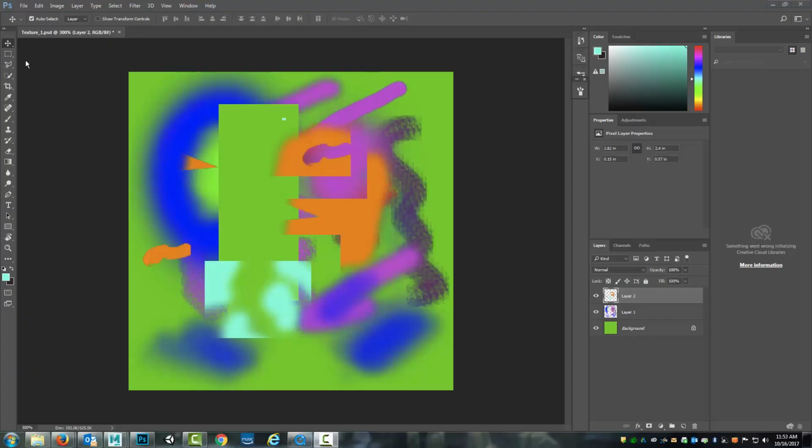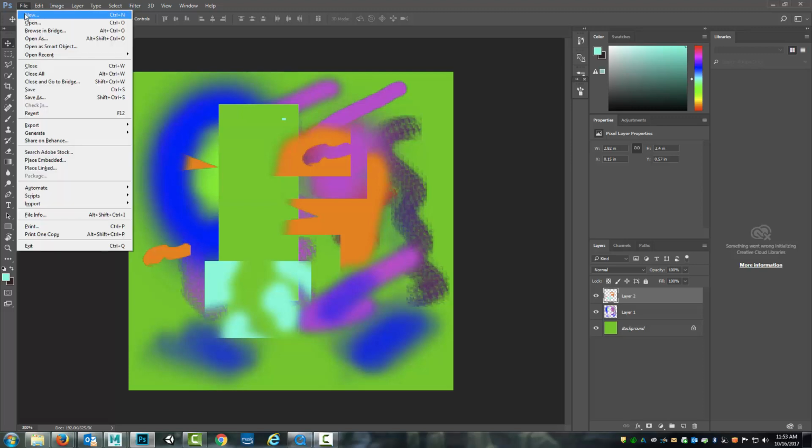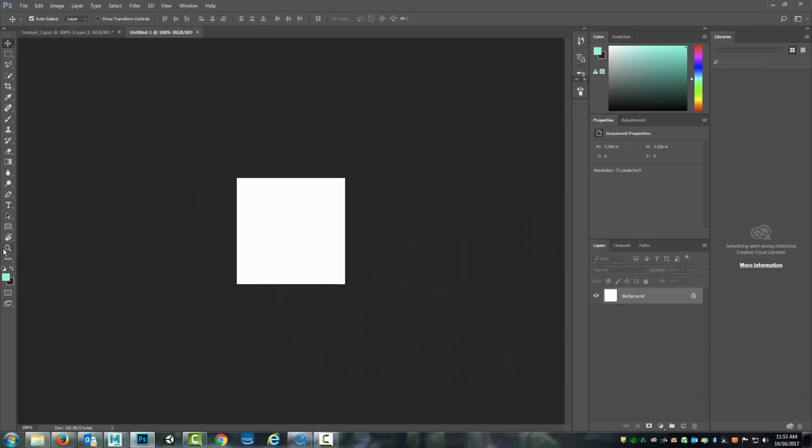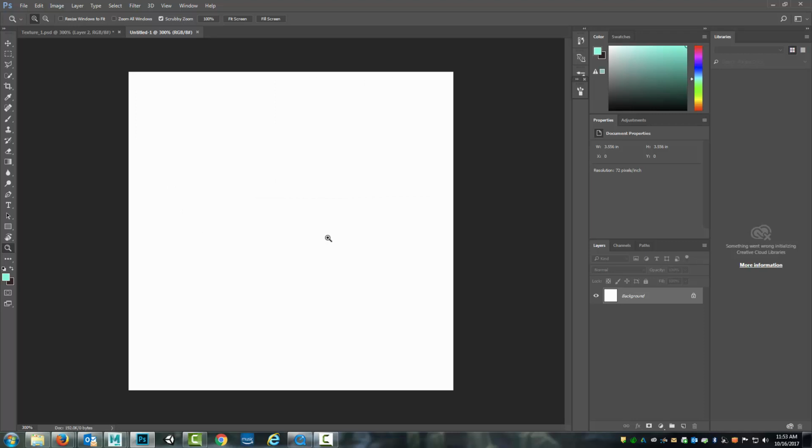For the second texture, I'm going to start by creating a new file. So I will go File, New. Once again, I'm going to set this to 256 by 256 and make sure that it's pixels, RGB, 8-bit, and everything's the same. And I will hit Create. And I will start by zooming in just a little bit so it's easier to see.